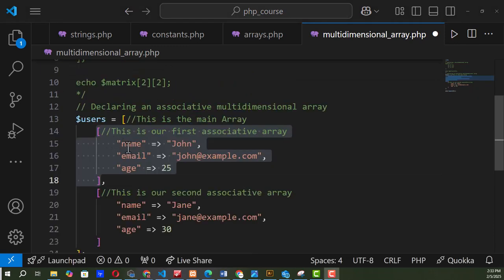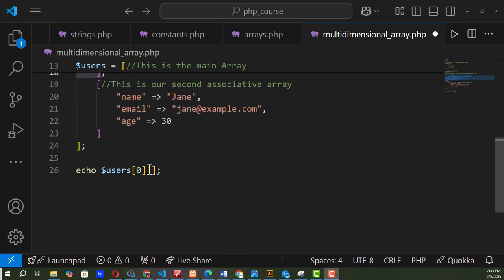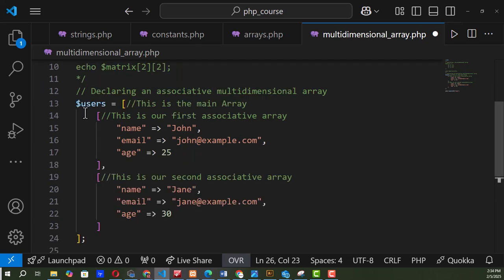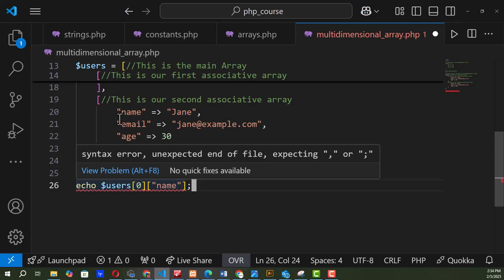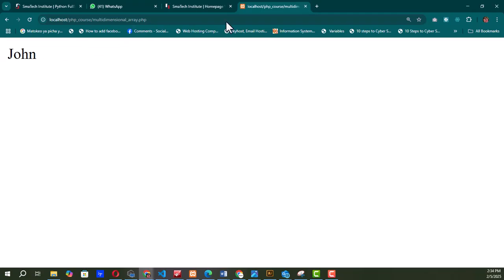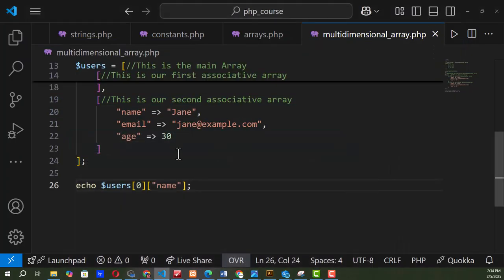On the first array, we have 3 keys, that is name, email, and age. If we were to access the name of our first user, then we'll just have the key right here as name. If we save this, we'll be able to access the name of our first user. We've left a semicolon right there. So we are able to get the name John, who is our first user.